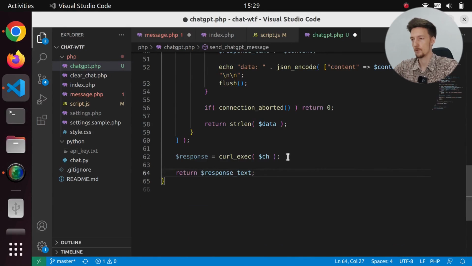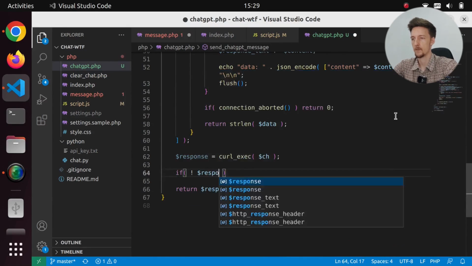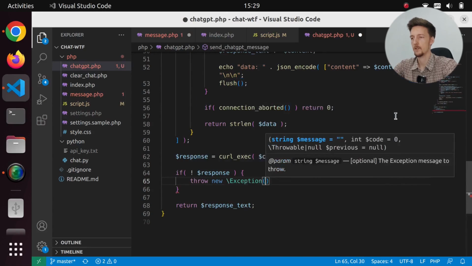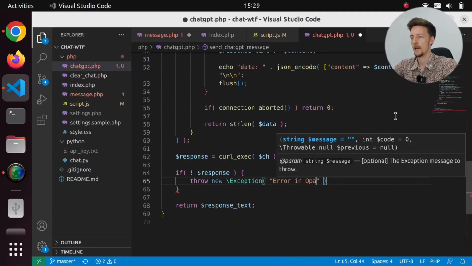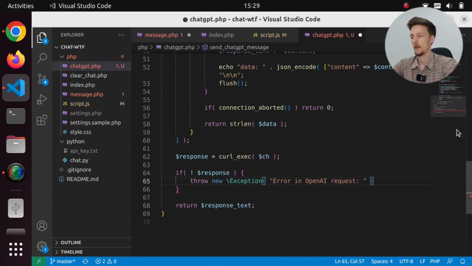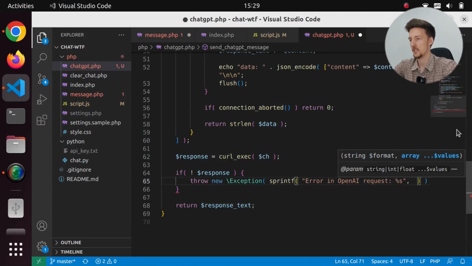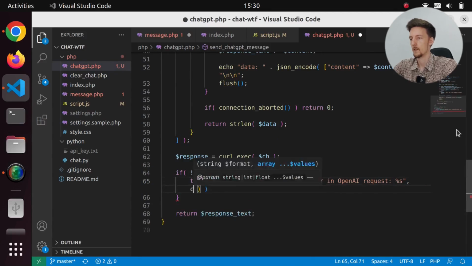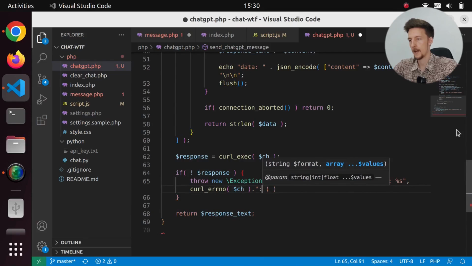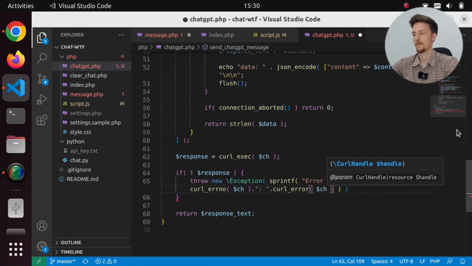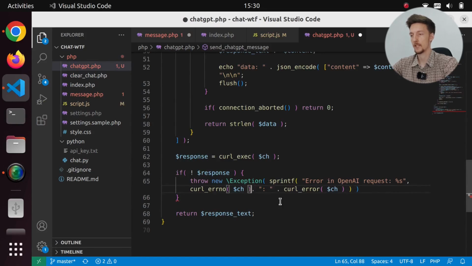And I guess I should do something like, if there was an error response, then I will throw new exception, error in OpenAI request. And I will pass in here sprintf some message, which should be curl error number of ch and a colon and a space, and then I will add the curl error ch. So I should get an exception that tells me what the error was in the response.